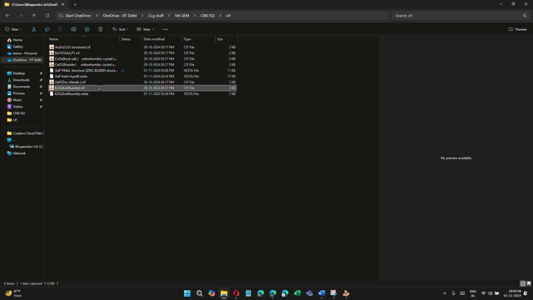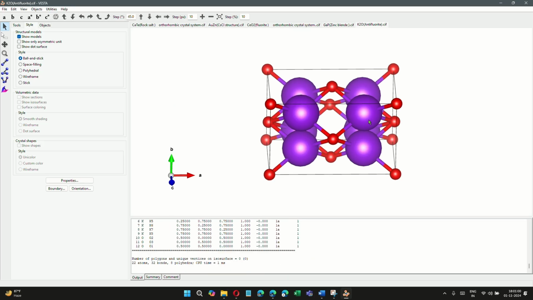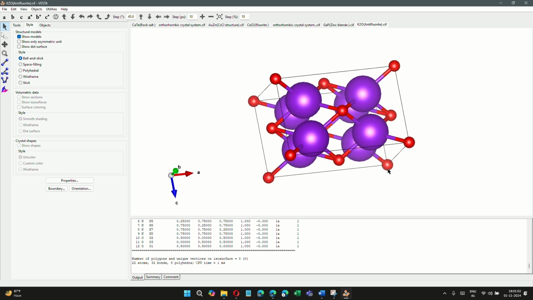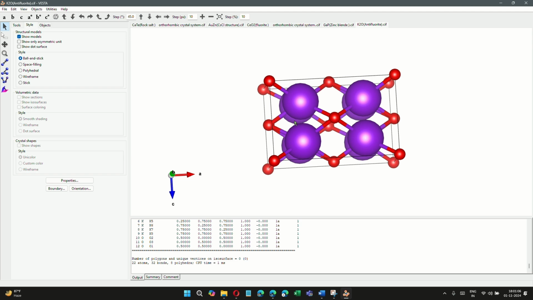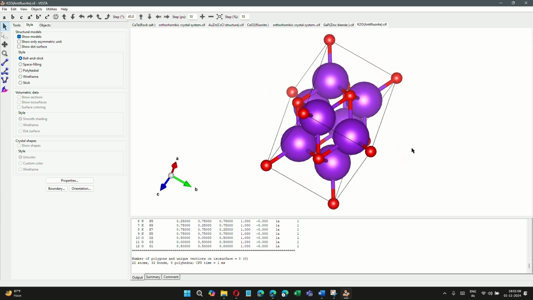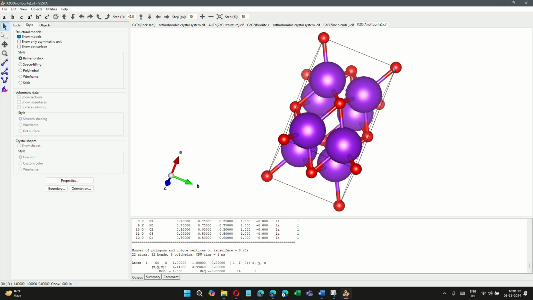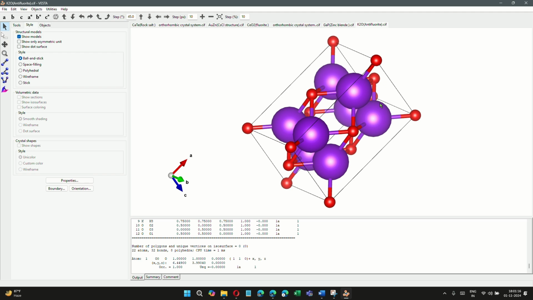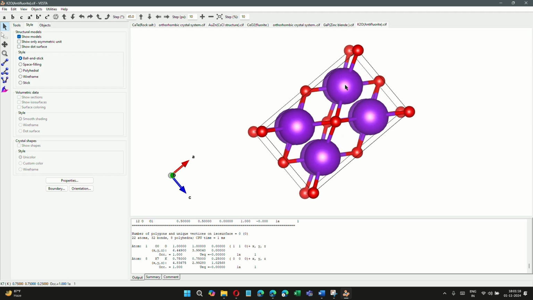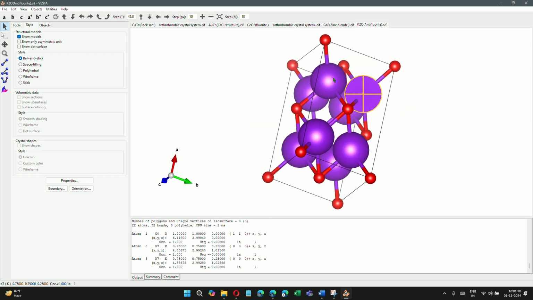Going on to the next one, which is K2O. It forms the antifluorite structure in which oxygen atoms are placed on the corners of the FCC and at the midpoints of the surfaces, and the other atoms, K atoms, which are cations, are placed in the voids inside the lattice structure.